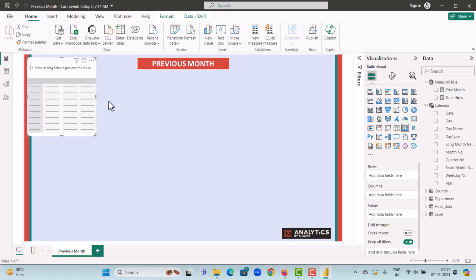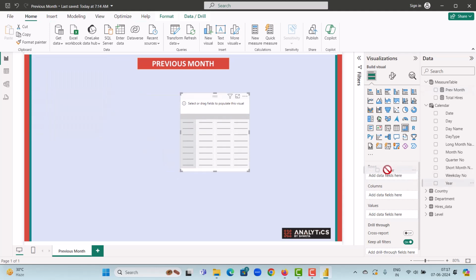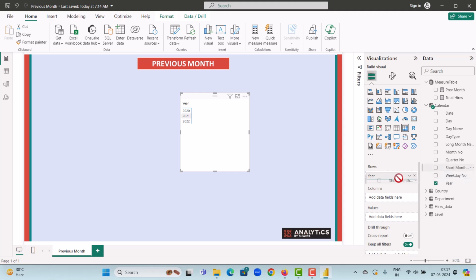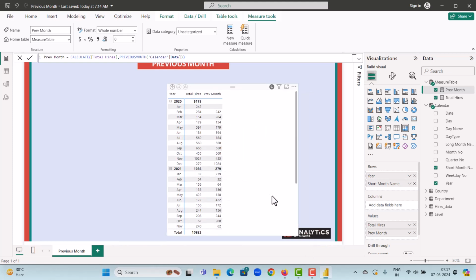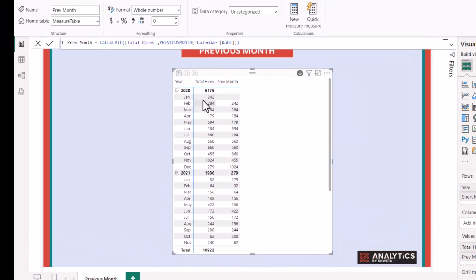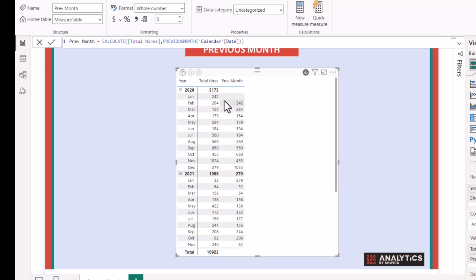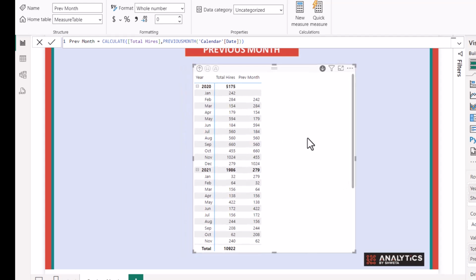Let us create a new matrix visual and add the year and the month. In values, we would be adding the total hires and the measure which we have just created. Let us expand this. Now, if you look at the visual, we get 242 in February, as the previous month hire was 242. Similarly, here we get 284 as the previous month hire was 284. So it is returning us exactly what we have specified, that is, the previous month's data.